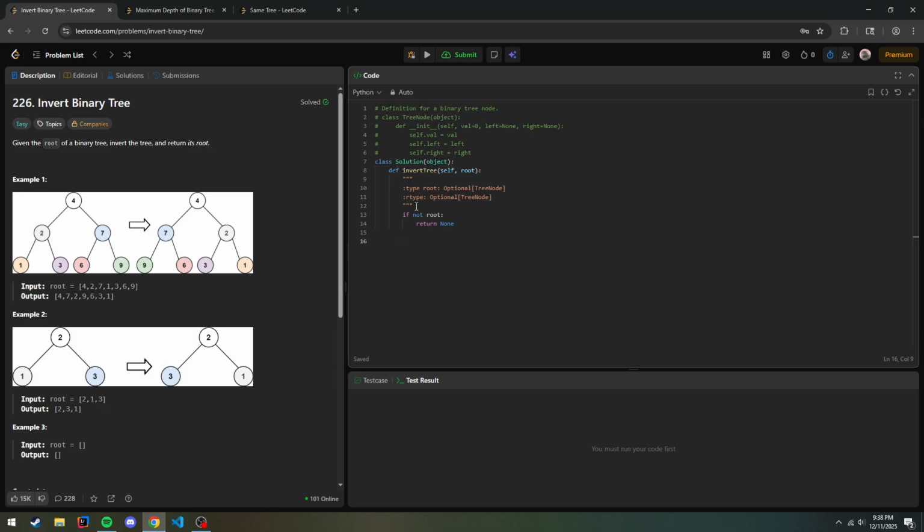Now since our node is valid, we want to swap the left and the right child. We do that with root dot left and root dot right, so we switch them. Root dot left is going to go to root dot right, and right is going to go to left. Next, now we swap them.